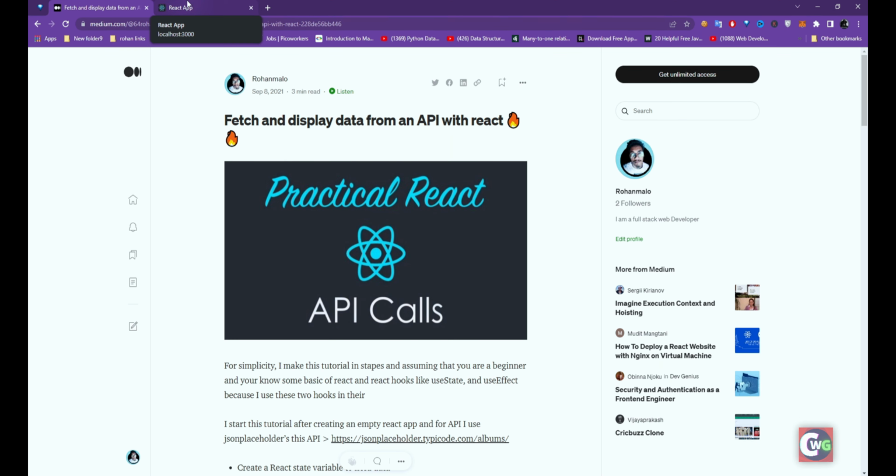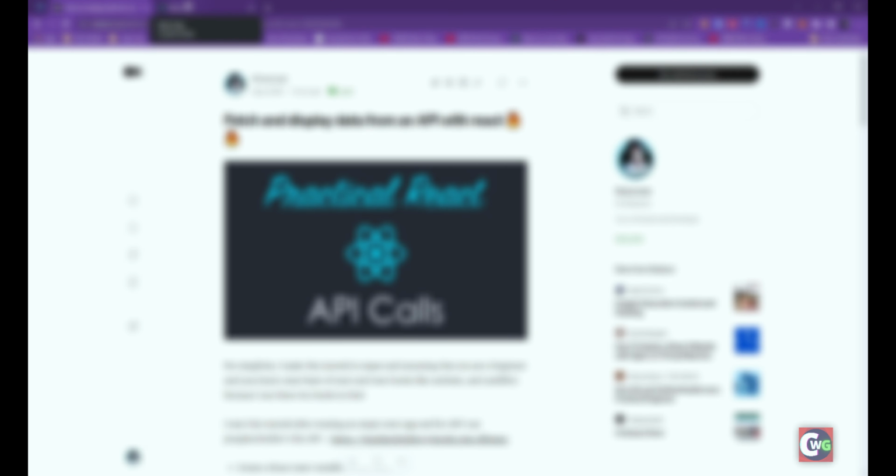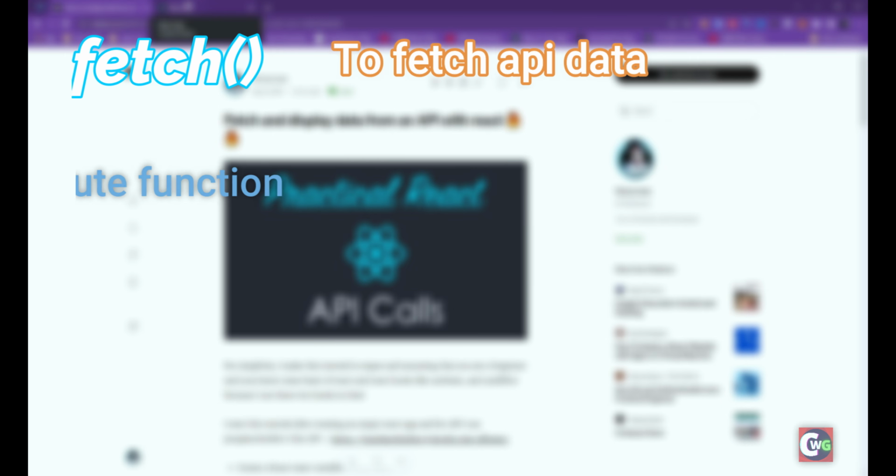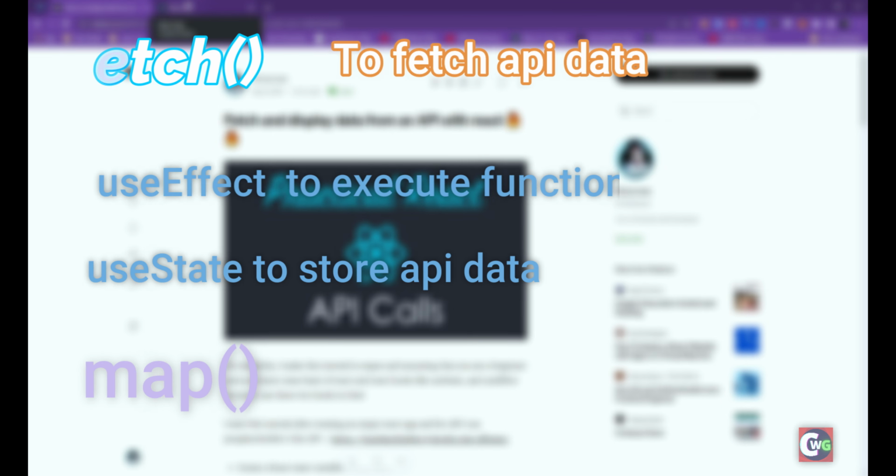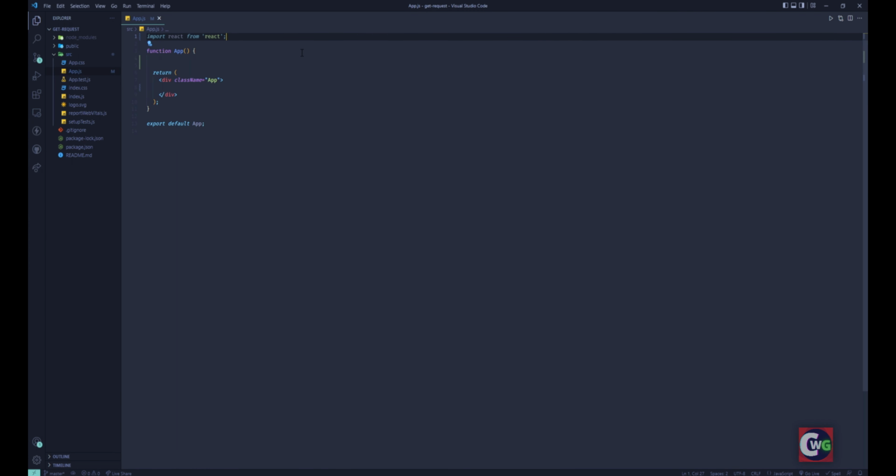So let's start it. In this video we're going to learn about the React fetch function, two hooks of React, useEffect and useState, and the map function. So let's start it. I split this video into three parts.